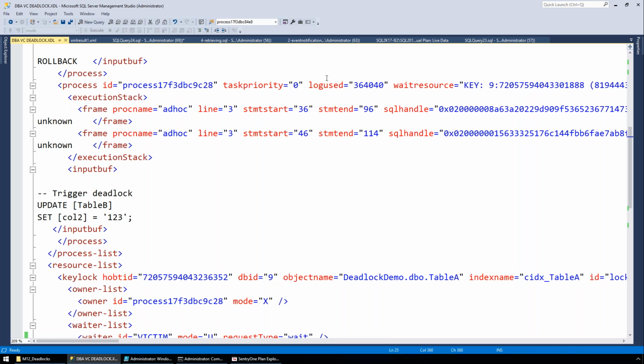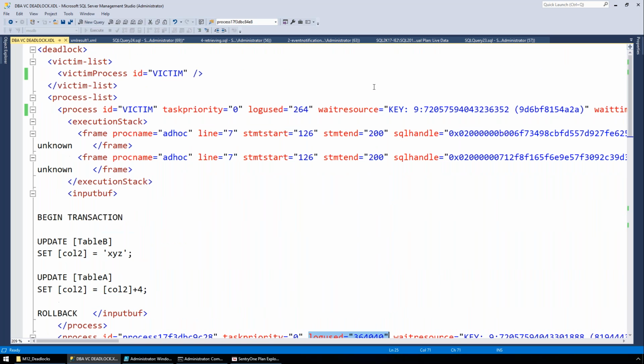And if we look at our log used, we'll see this statement has 364K of log used, where this one only has 264 bytes. So why was this a victim? Well, they had the same priority and it had the least amount of transaction log used.